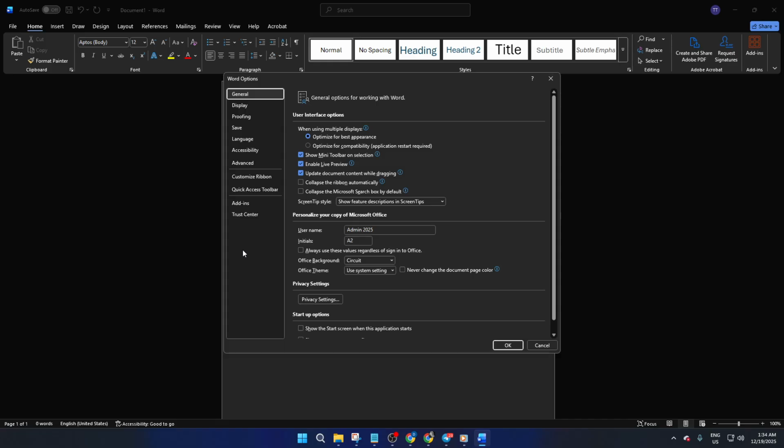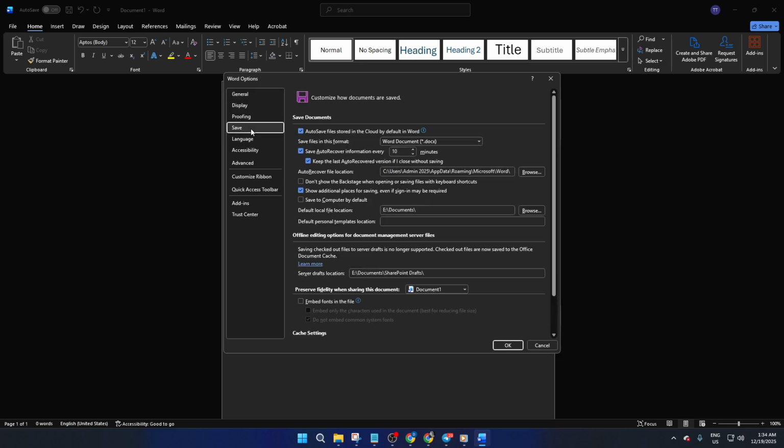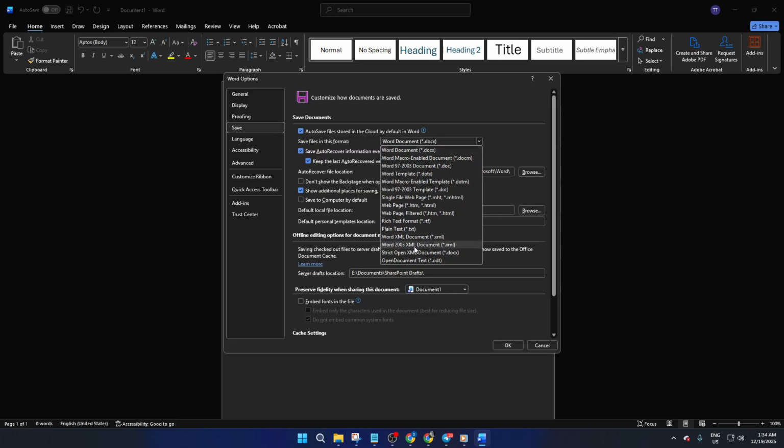A dialog box will pop up. Take a second if it feels a bit overwhelming. There's a lot in here, but right now we're just interested in the left sidebar. Find and click on Save. This section is where all the magic happens for how your files are stored, both locally and in the cloud. Right up top, you'll see a drop-down labeled something like Save Files in this format. This is super important. By setting this, you won't accidentally save your Word file as an ancient doc when you actually want DOCX, or your Excel sheet as a format that won't open on your phone.